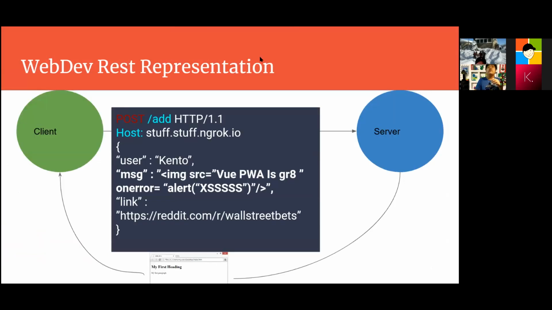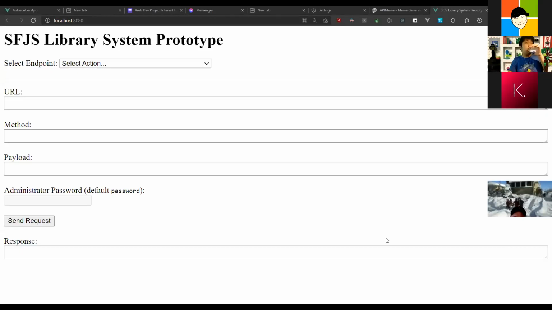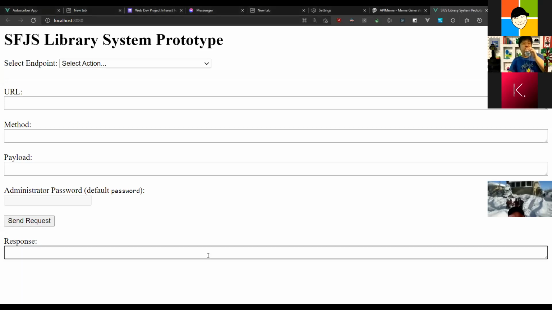So Kento, you want to show your thing? Yep. Okay. So I was going to give everyone the link to be able to play with it, but this contains actual data, like actual user and book data. So I don't want to give everyone access to this.